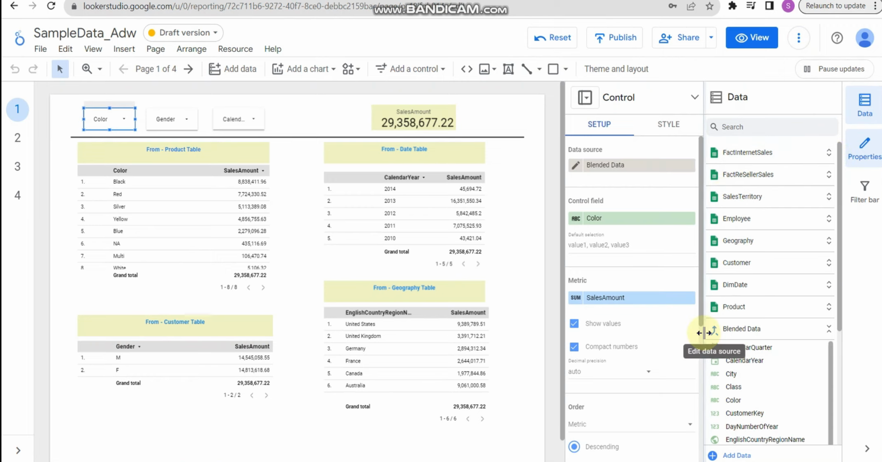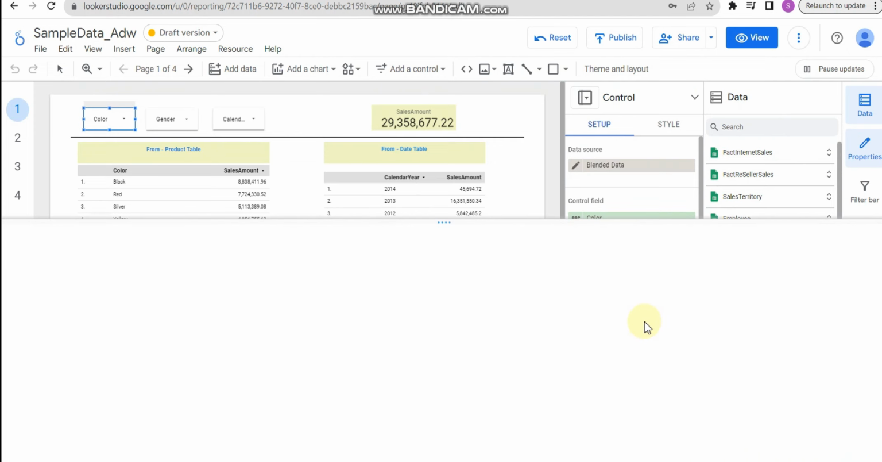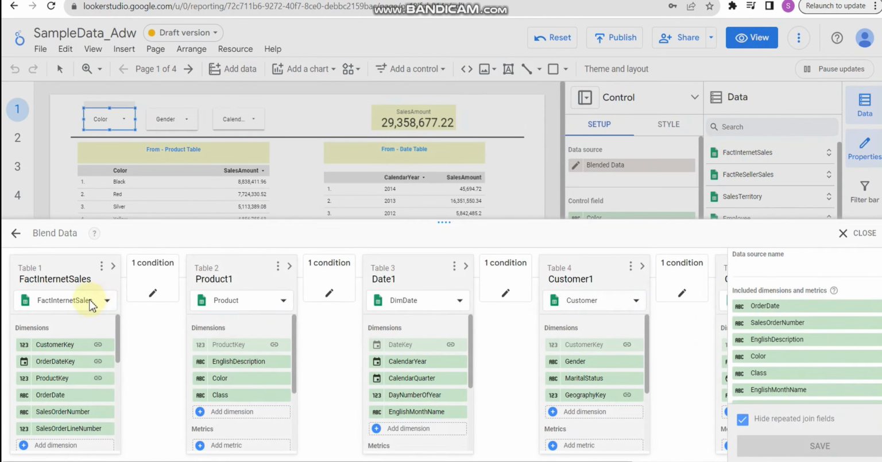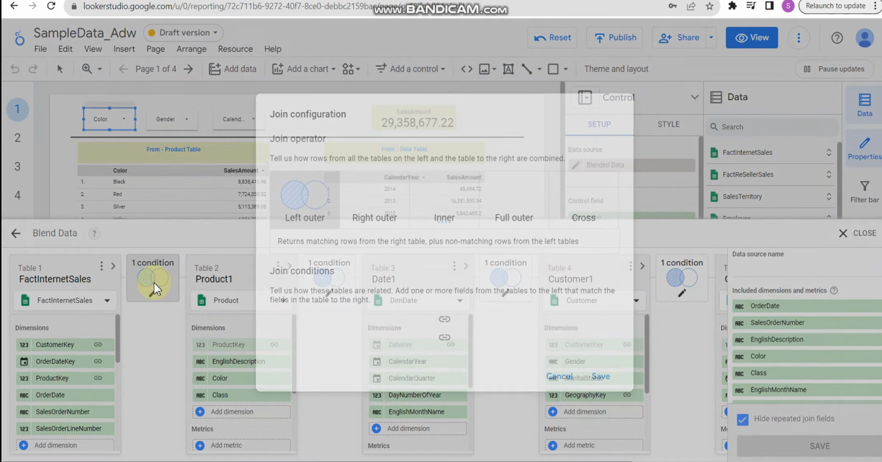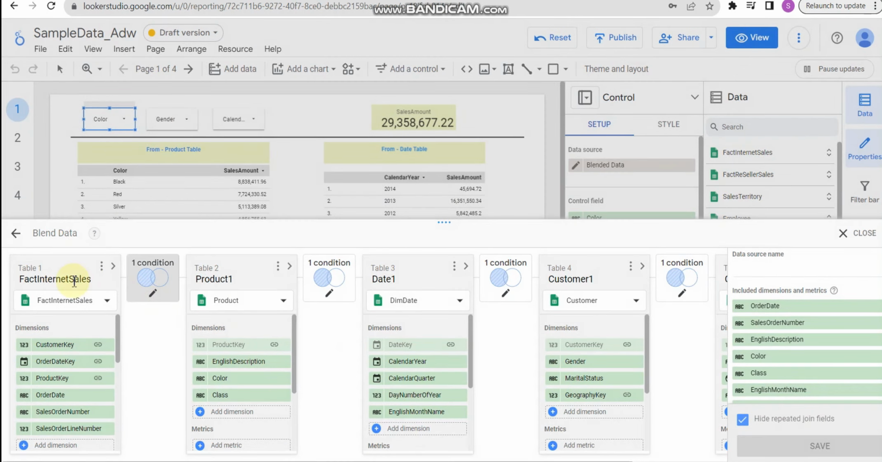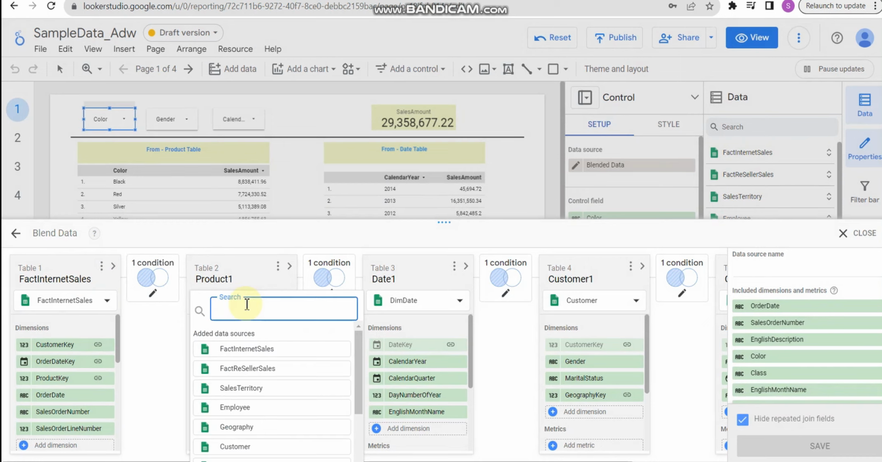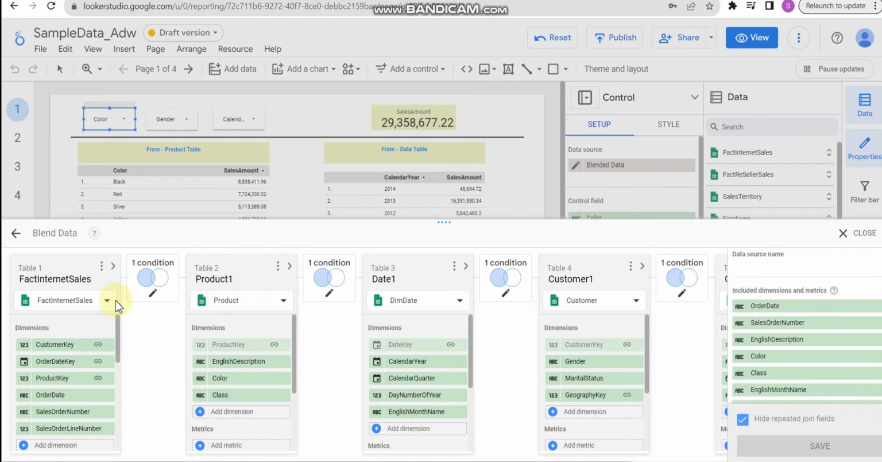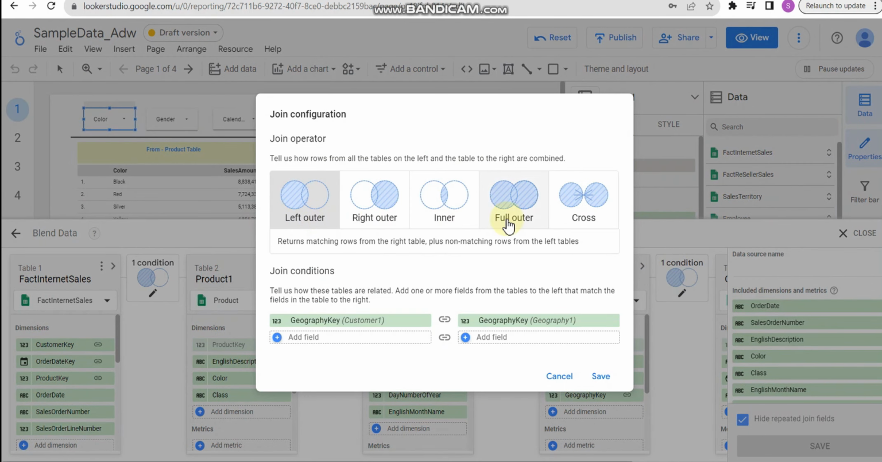And similarly we can blend our data. Actually, blending is an important concept here. Blending means we can combine two tables with different types of joins. For example, I want to combine the fact internet table with the product table using a left join. So I can have a date table, I can have a customer table. So let's say I use a left outer join. So blending is a good feature.